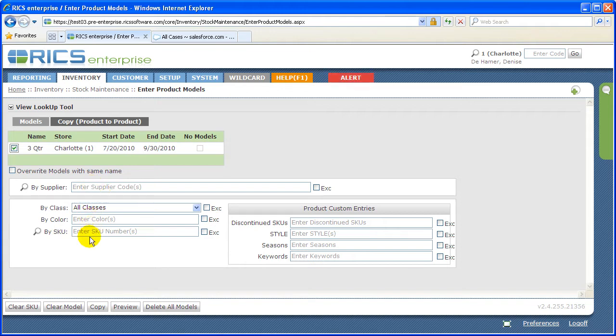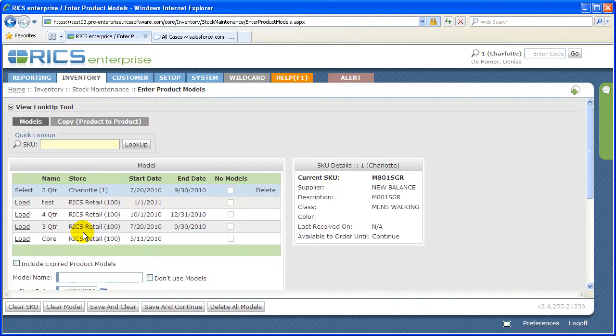So maybe I just wanted to do it to a different SKU. I can go and I can type in that SKU to the right of by SKU. I can preview it, or I can copy it, and that will copy that model to that SKU. It saves you time so you don't have to enter it in for each SKU.